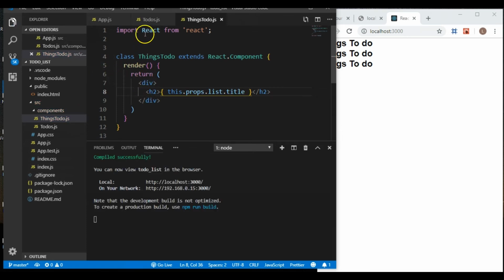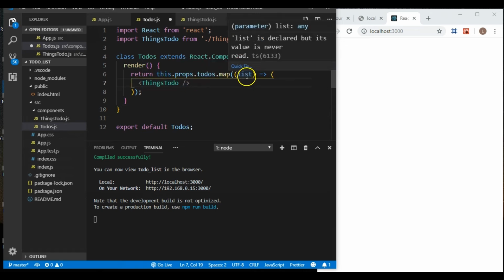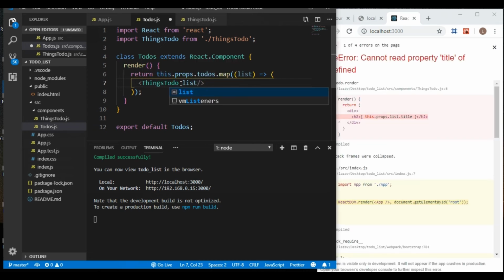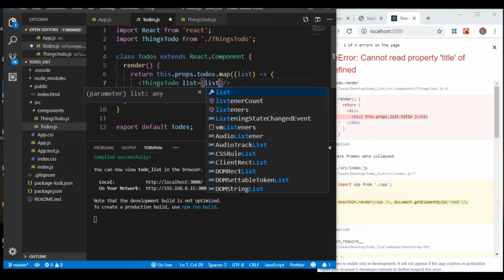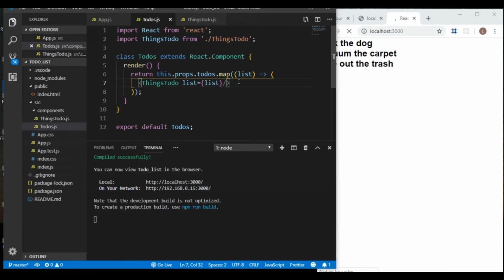And then we need to go into our to-dos, into the container, and we need to add it here too. So we have to bring in the list function, and we have to say list equals, and then we have to do the curly braces again and put it in. Okay, we got to bring it in, and then that should do it. All right. So we should see now the titles again.